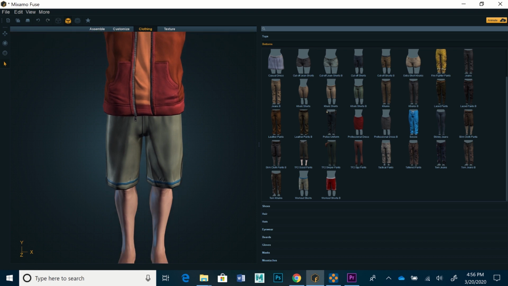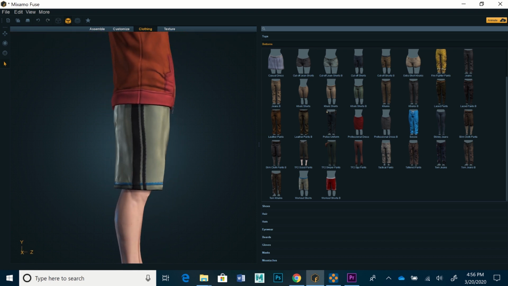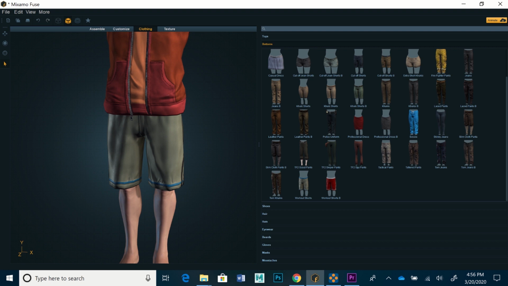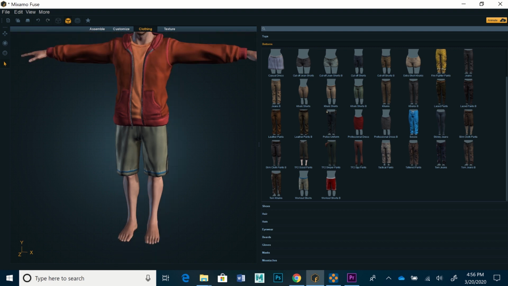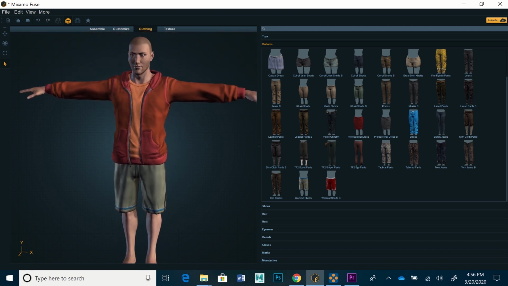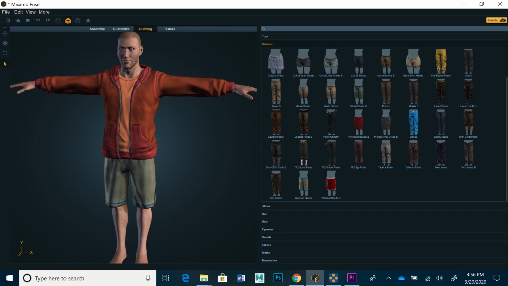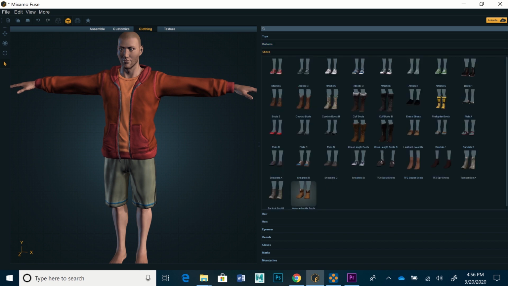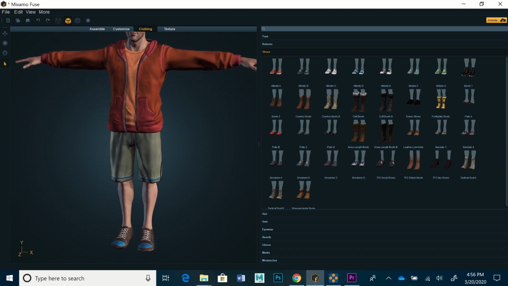So I use my middle mouse button, I can drag it. So those don't look like that interesting of board shorts, but I can make all this more interesting. Let's just stick some shoes on him. So we'll just put some shoes, and we can choose different ones and see what we like. Those are kind of cool.